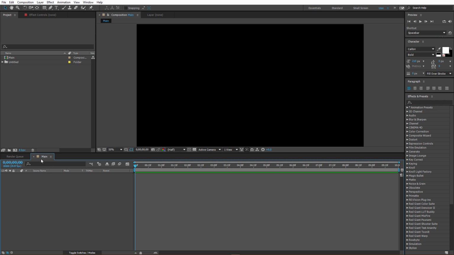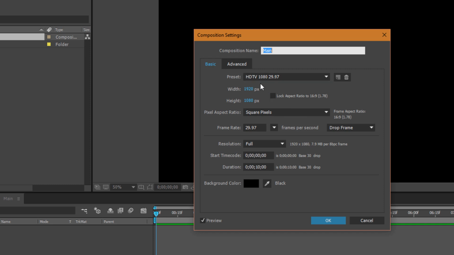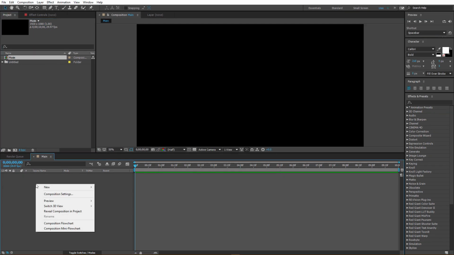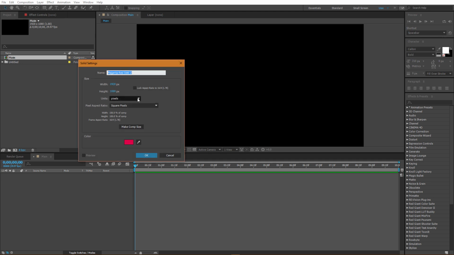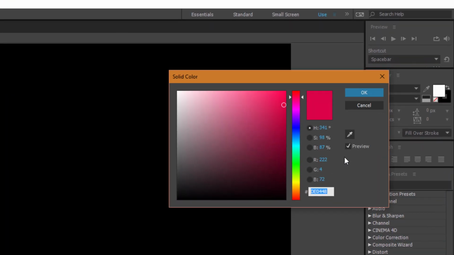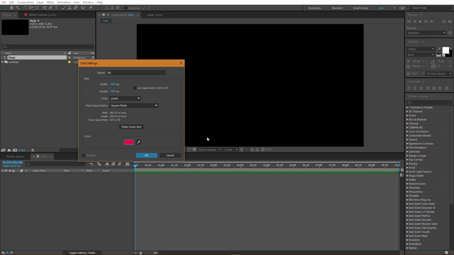So first thing, I already created my composition. These are the settings: high definition TV, 10 seconds long. You can use 60 frames per second, I think that would look a lot better, but I'm gonna go with 30. Name it main and click OK. And next we need a new solid. I'm gonna name it BG, and I'm gonna use this color right here and click OK.